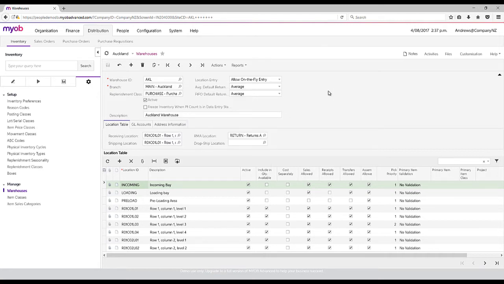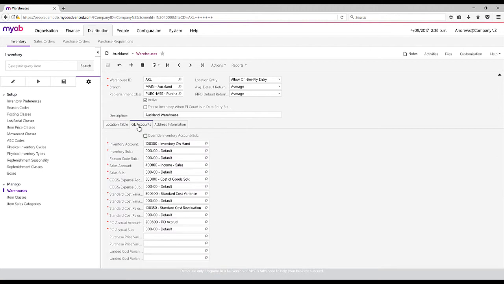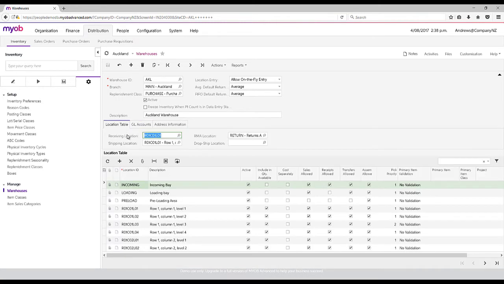Now, within those warehouses, we can tag them to a branch, which means that for a balance sheet, we can actually then track it for that individual branch. But also, what we can do for the different warehouses is we can actually set up, if we choose to, default GL accounts. So in this case, the inventory on hand could be going to a different GL account based on each warehouse.